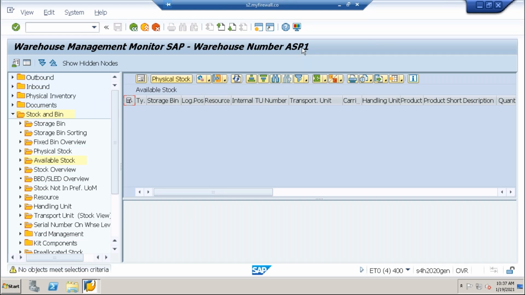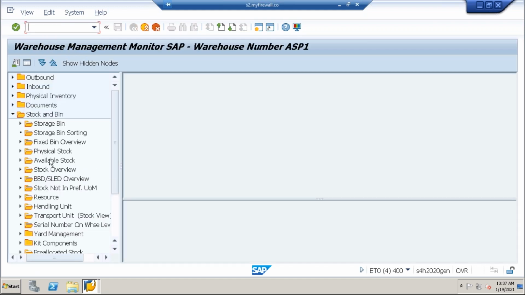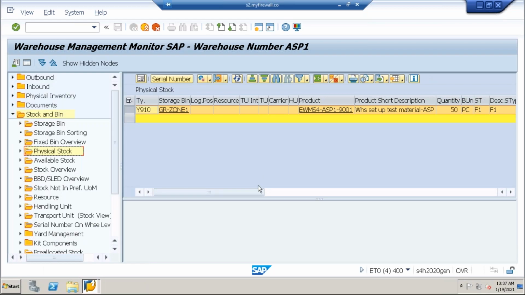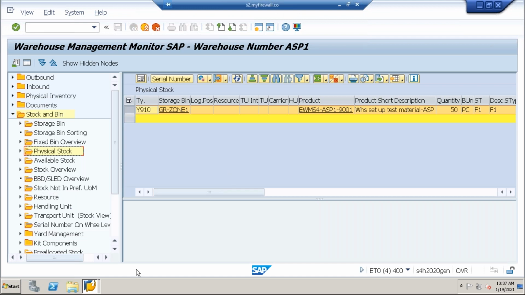We are in the ASP1 warehouse monitor. Why is the system behaving like this? MON, available stock. Let's say physical stock. Okay, yeah, it's there, and quantity is 50. Stock type is F1. Watch for it. Here it is F1, and in MMBE it is ROD1. F1 is mapped with ROD1. I will explain that later.